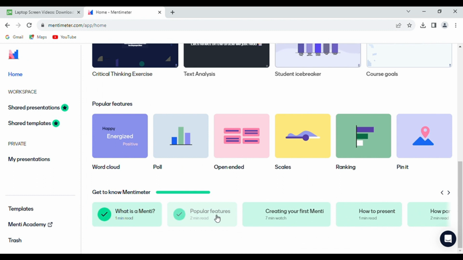In conclusion, the possibilities with this interactive tool are truly limitless. From multiple choice questions that visualize opinions to ranking exercises that foster engagement and open-ended prompts that spark creativity, this tool empowers you to connect with your audience in ways you've never imagined before.